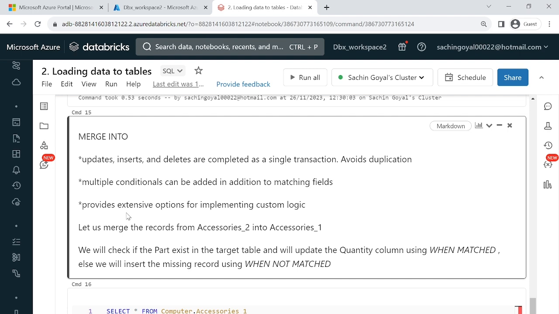Next, it provides extensive operations for implementing custom logic, which means we can have complex queries, and the result of the complex queries can be used in the MERGE INTO statement. We can have joins with multiple tables and the conditions as well. Let us merge the records from the accessories 2 table into accessories 1.